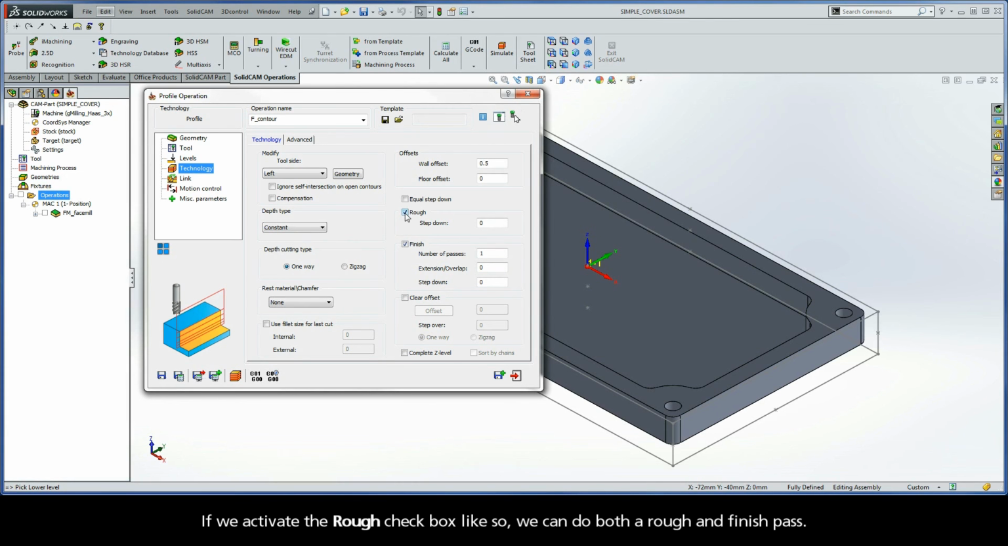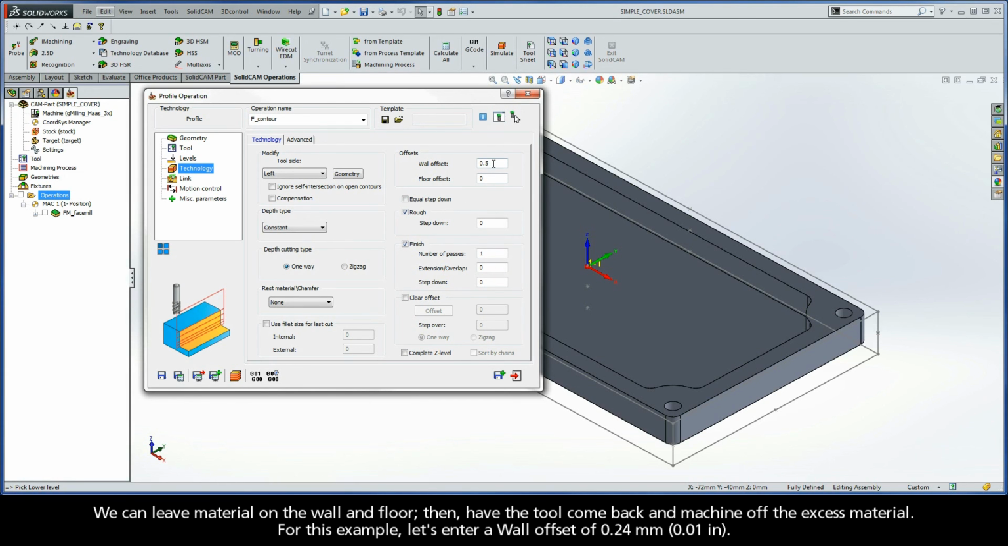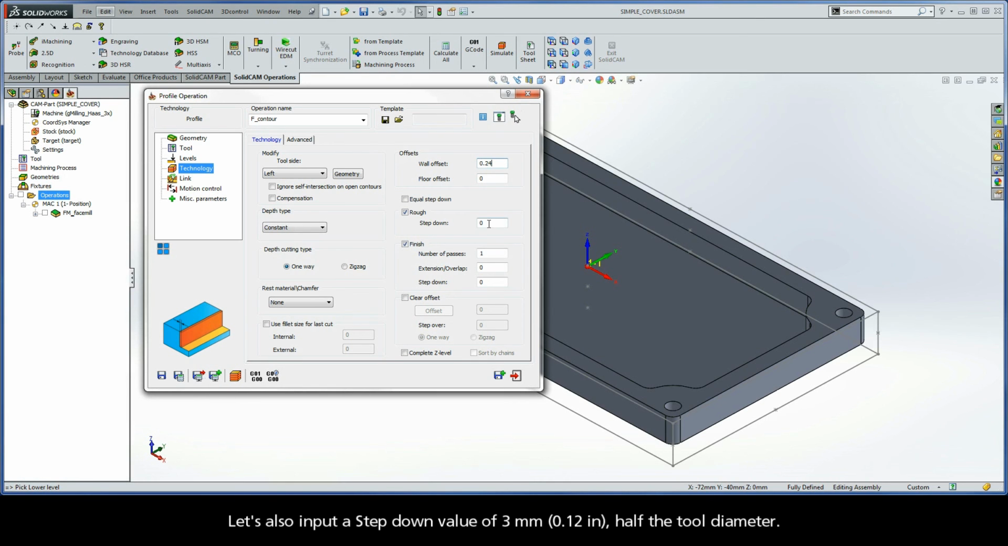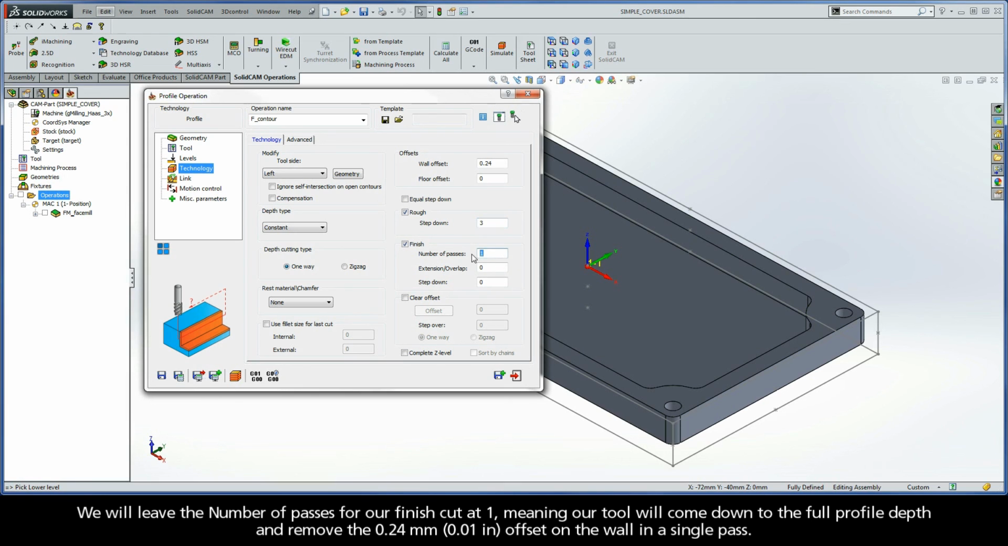If we activate the rough checkbox like so, we can do both a rough and finish pass. We can leave material on the wall and floor, then have the tool come back and machine off the excess material. For this example, let's enter a wall offset of 0.24 millimeters. Let's also input a step-down value of 3 millimeters, half the tool diameter. We will leave the number of passes for our finish cut at 1, meaning our tool will come down to the full profile depth and remove the 0.24 millimeter offset on the wall in a single pass.